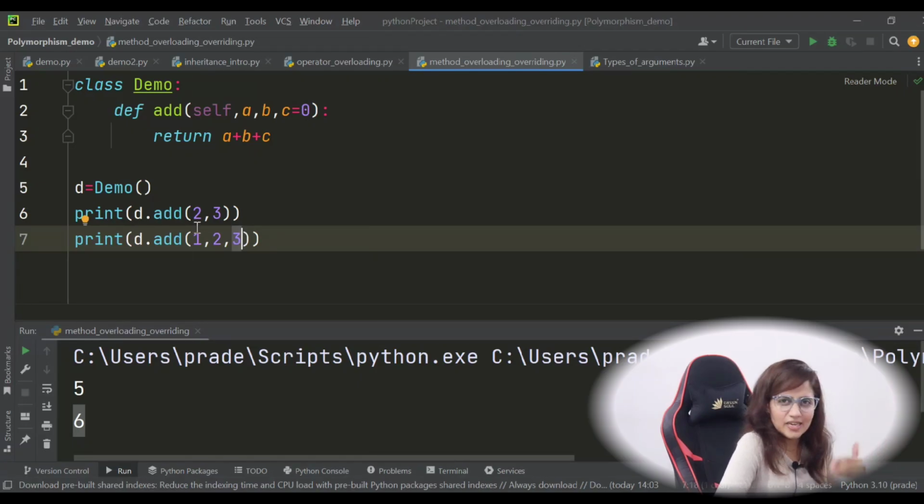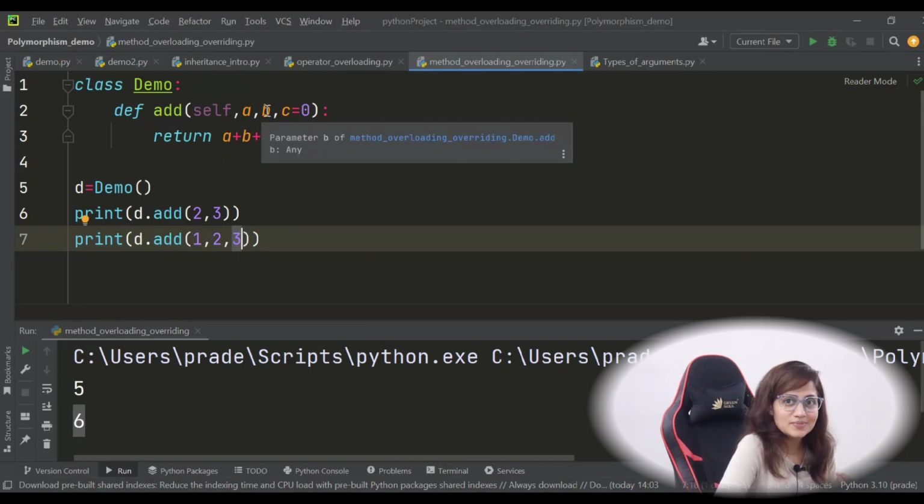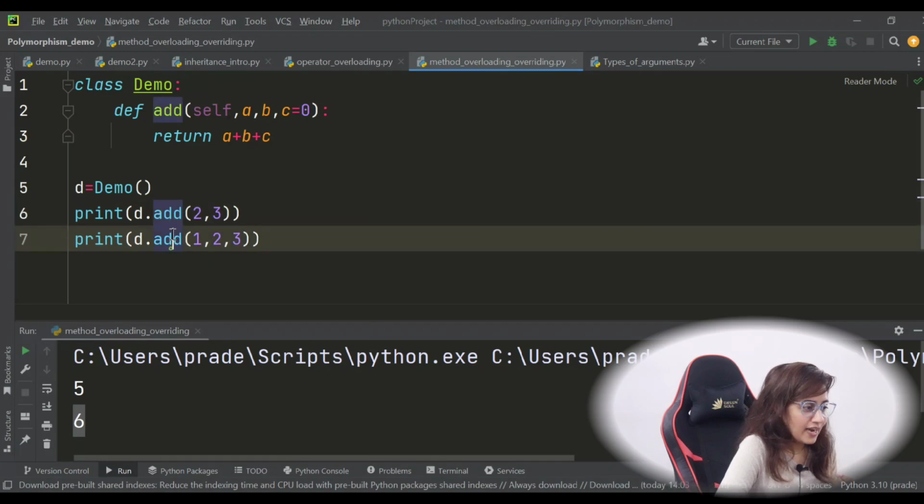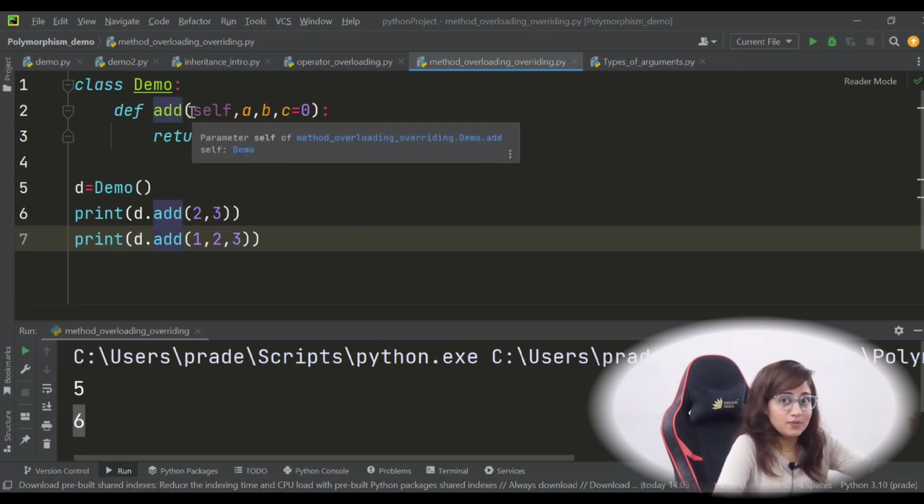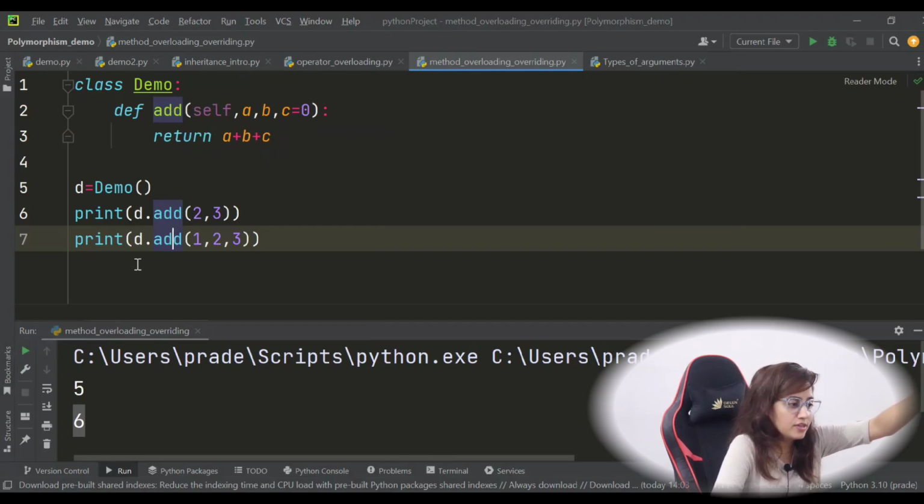So this is the same kind of functionality, we are implementing that method overloading feature with the help of a default argument. Because we are calling this add, and it is like there are 2 definitions of add, one accepting 2 arguments, one accepting 3, but actually there is only 1.